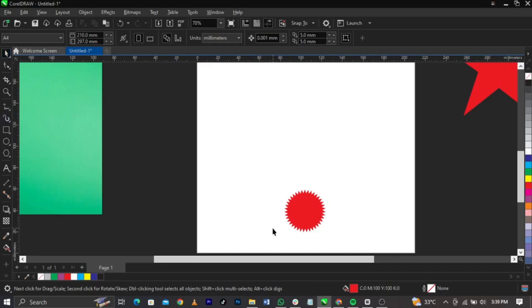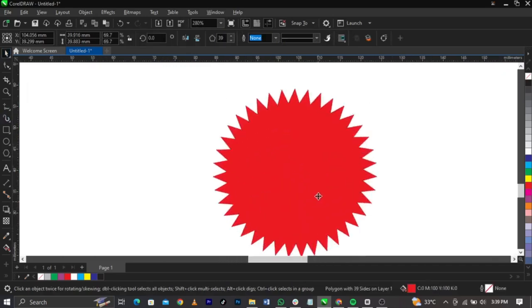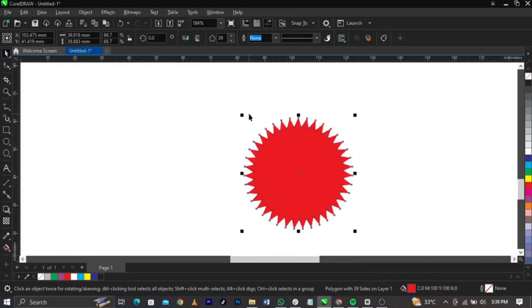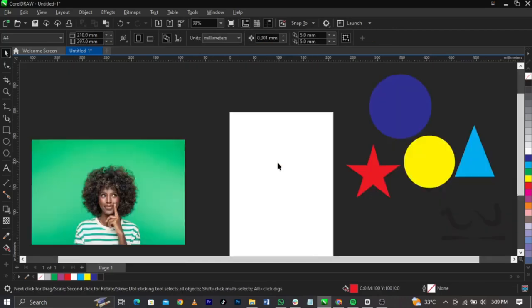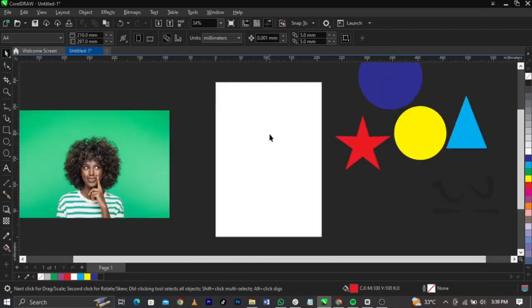So all these things work hand in hand to create something unique. Do you understand? That is the work of a polygon tool. You can make use of it for anything. Do you understand? So right about that, we have the text tool. Text tool is used to edit paragraphs and artistic text.